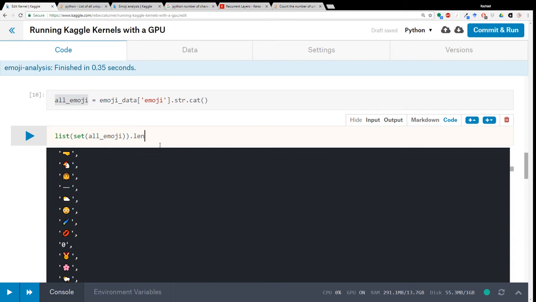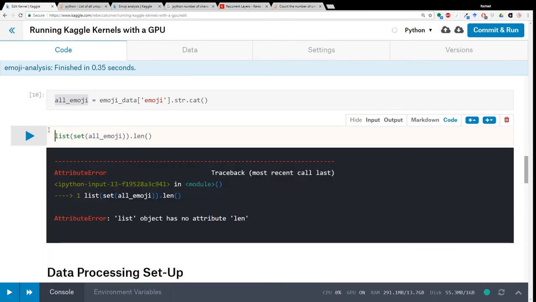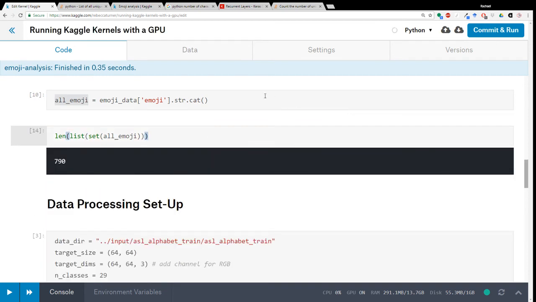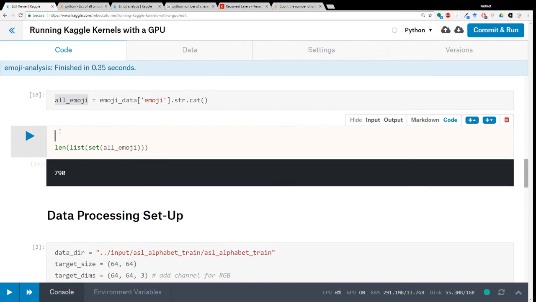A Rachael story. Oh, right. I always forget len is in the global namespace. Okay. We have 790 unique emoji, which is not that many, all things considered. Like I said, I think there's like 2,000 unique emoji, and more now because Unicode 11 just came into effect, which is emoji 7.0. Does that sound right?